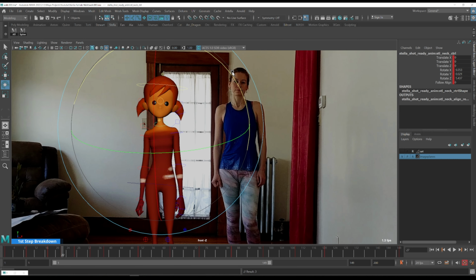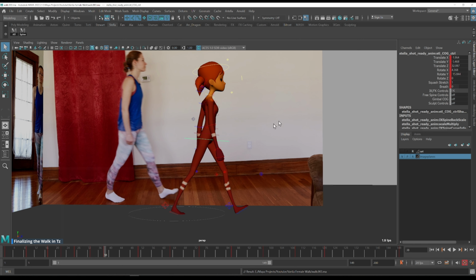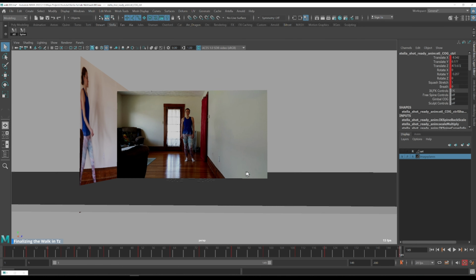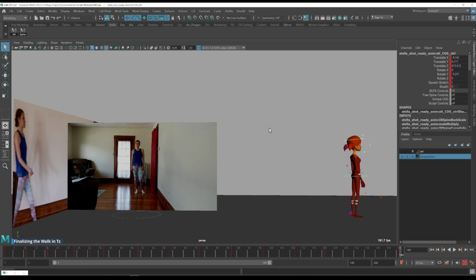Now, the interesting part. I'm going to save. And then let's go to the graph editor. And this is a very important part right now. The whole walk from 1 to 148. This is the end of the walk. So this whole distance, the way the hips are going to move is going to affect the overall feel of your animation. So it's very important to establish right now how the hips should move in the Z-axis.